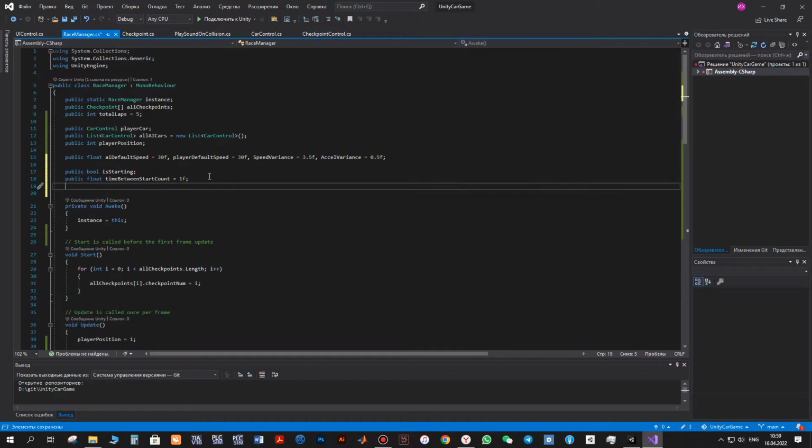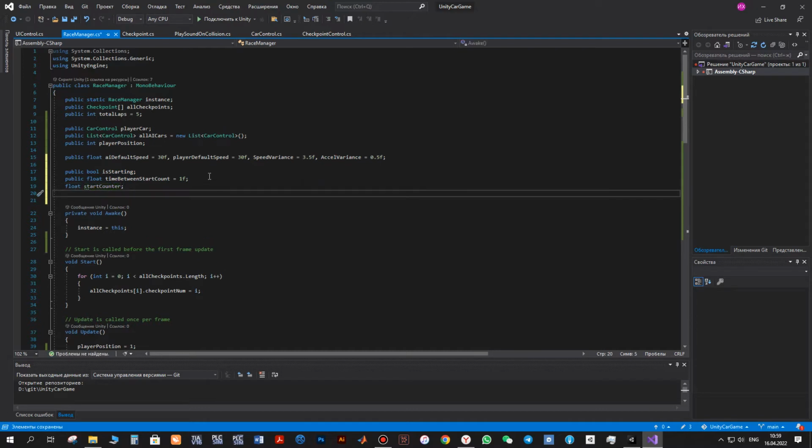Then we create variable float start counter to count things. Then we create public int variable count down current. So from where we start to count? We start to count from 3.